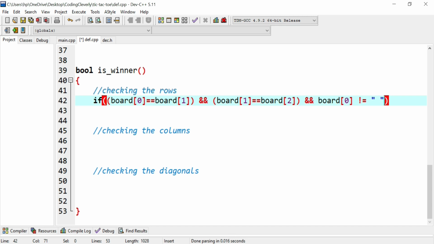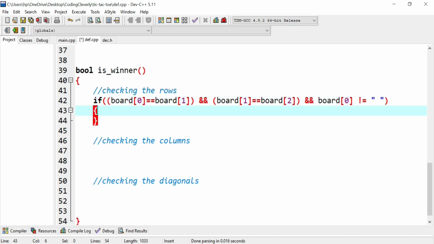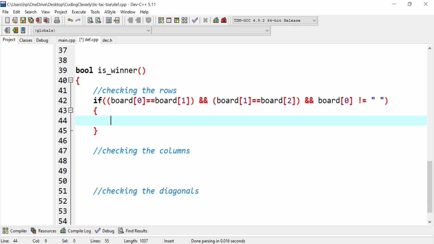What we're going to say is board sub 0 is equal to board sub 1, and board sub 1 is equal to board sub 2, and board sub 0 not equal to a space. Then what's going to happen is this following thing. So this is our basic concept here, and this is how we're going to implement it. If this is all true, what are we going to print out? We're going to say winner.